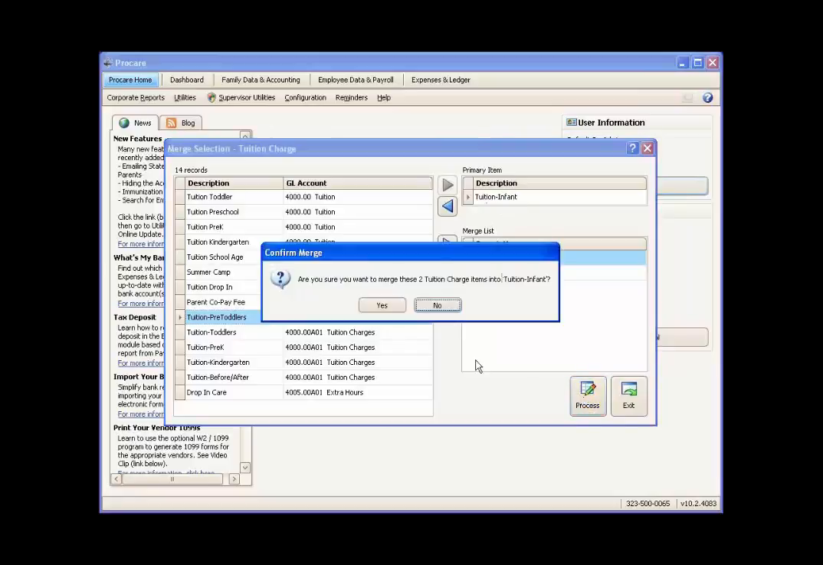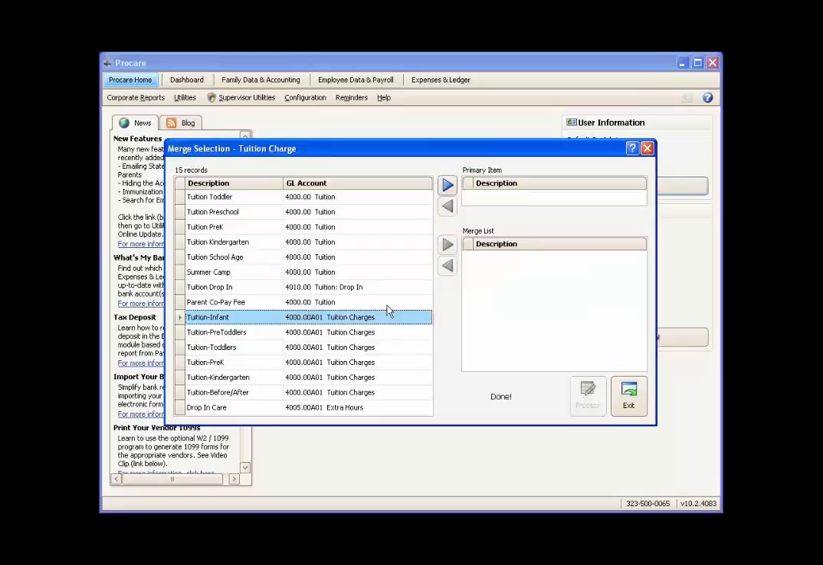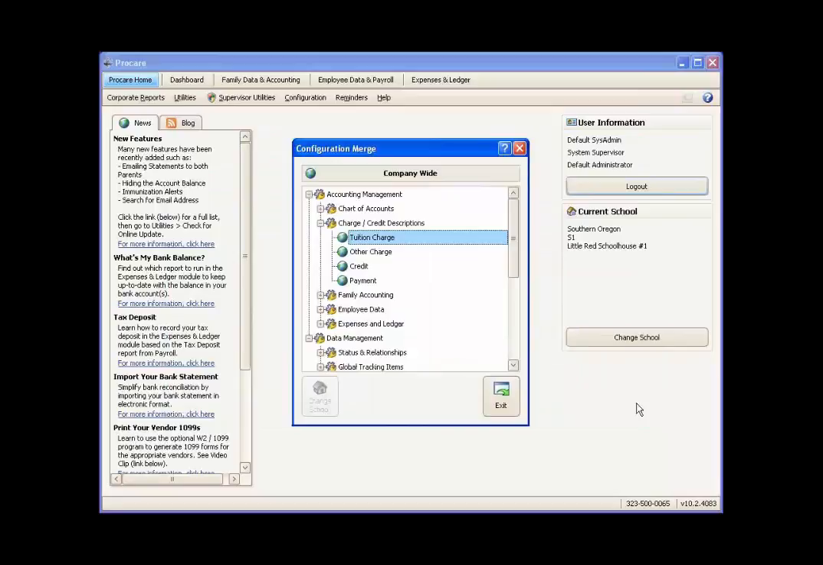I'll click process. Am I sure I want to do that? Yes. So now I'll see that I don't have tuition infant anymore as an item. Everything was merged into this one. So this can be a great utility, especially if you're converting multiple locations, to clean things up afterwards. Okay, so we'll go ahead and exit out of there.